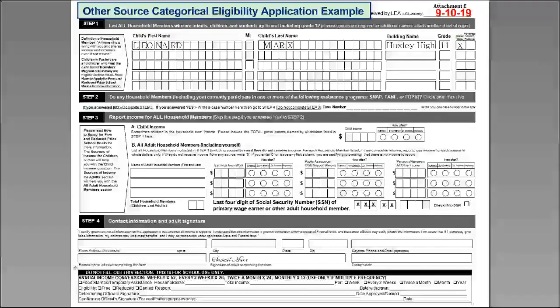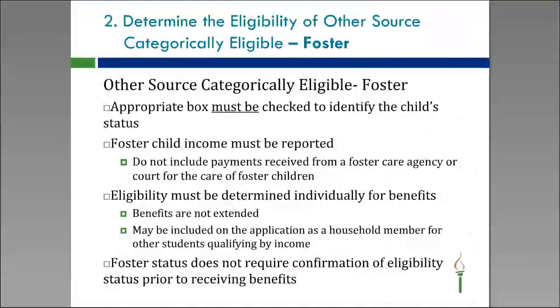In this example, it has a student wanting to receive benefits, and that student is marked as other source categorically eligible. In this case, they are marked as foster, and it also has the adult signature, so this application is complete. It just needs those 3 pieces of information.